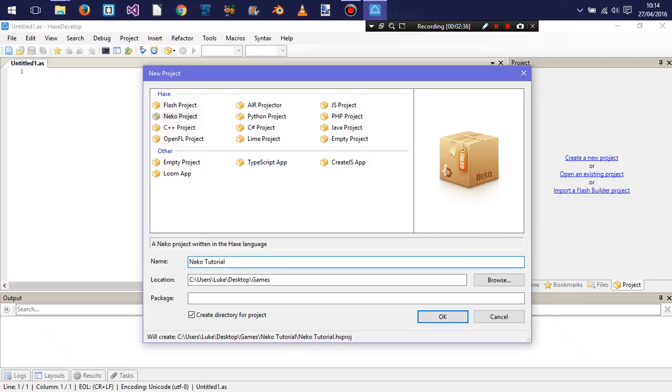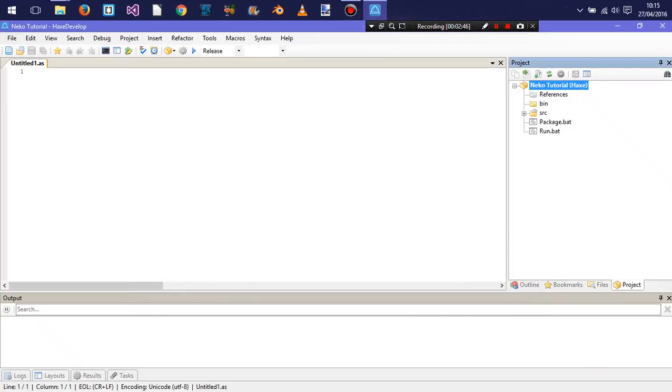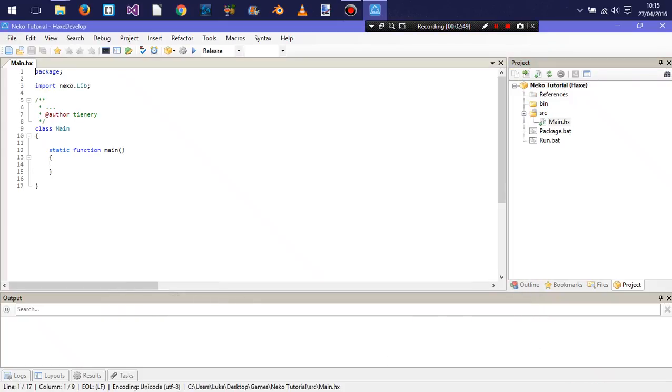Now there is quite a big difference between all of these different targets, but for now I'm going to be targeting Neko, because that is a very simple target, it's very easy to use, and it's not particularly difficult. Okay, so what can Neko do?